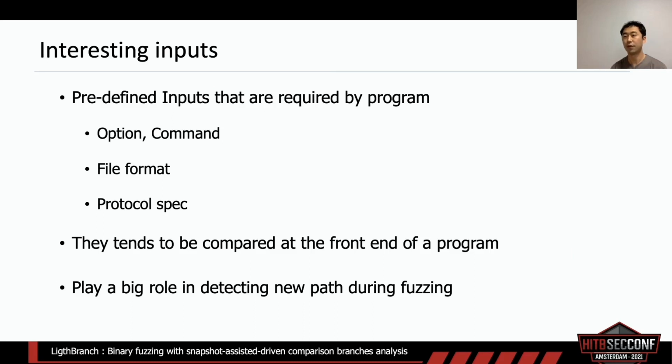As I already mentioned in the previous slide, to reduce fuzzing time cost, we need to generate valid inputs of the target program in advance. So a possible question is, what are interesting inputs for a fuzzer? We can define it like this: they are predefined inputs that are required by the program. Some things that you may have noticed are things like options, commands, file formats, protocol specifications, and so on.